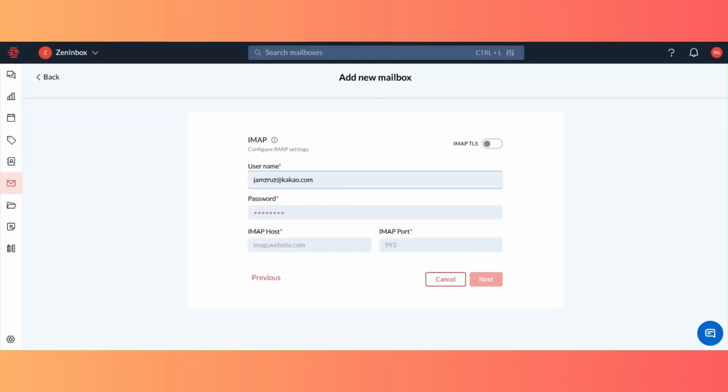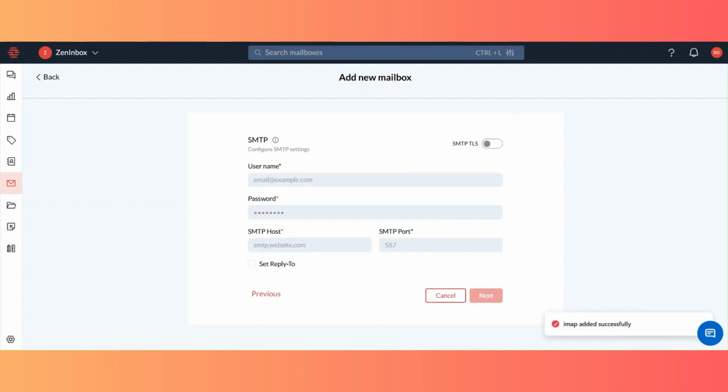Username. Enter your Kakao Mail email. Password. Use the app password you generated from Kakao Mail. IMAP Host: imap.kakao.com. IMAP Port 993, SSL required. IMAP TLS. Toggle on to enable encryption. Click Next to continue.